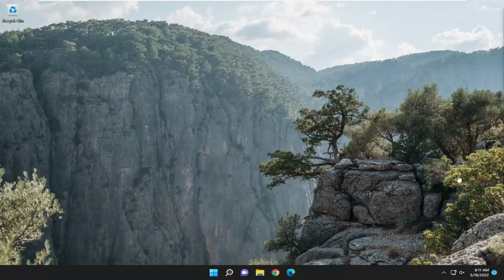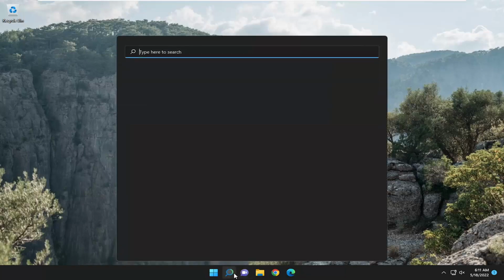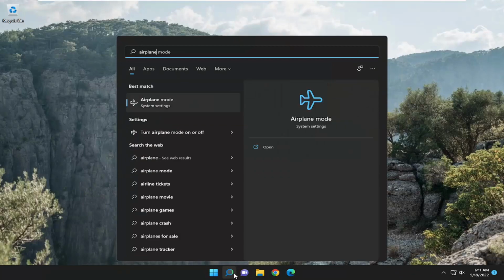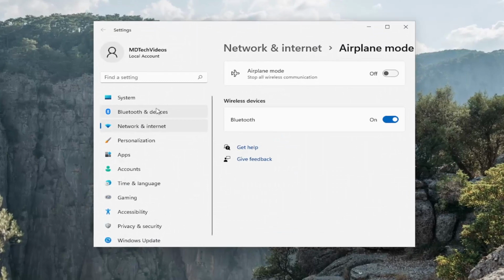So first thing I recommend doing would be to open up the search menu, type in airplane. Best match should come back with airplane mode. Go ahead and open that up. And if airplane mode is turned on, you want to go ahead and toggle that to the off position. And that should pretty much be about it for most of you guys, more than likely. So hopefully I was able to resolve the problem.